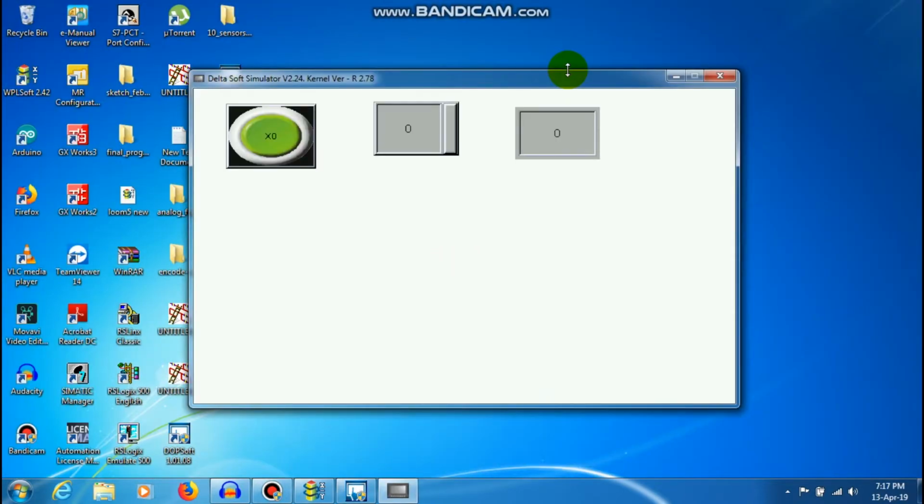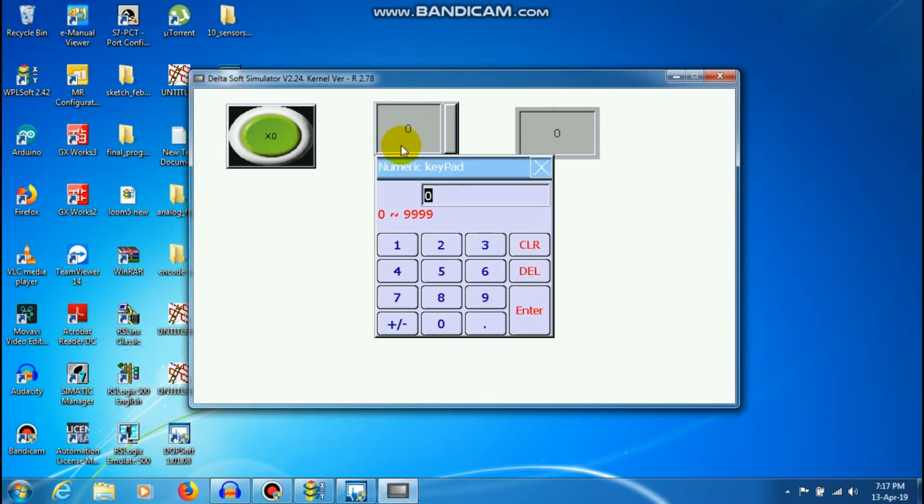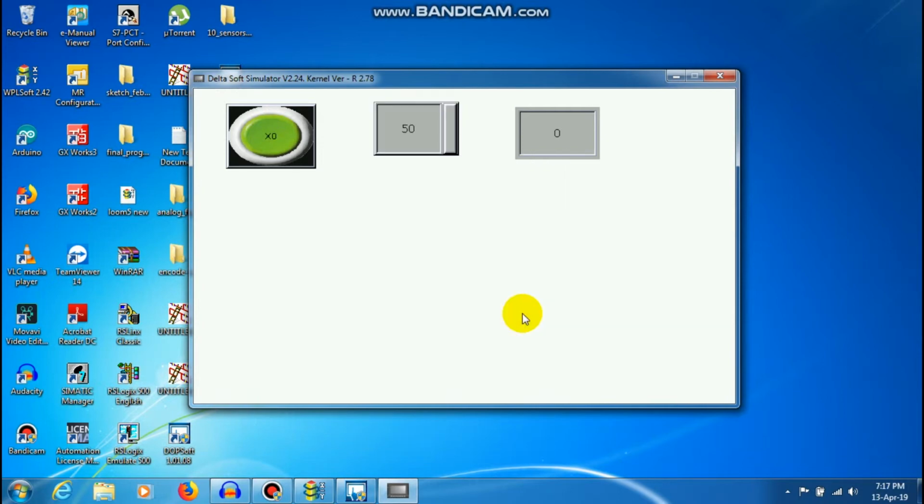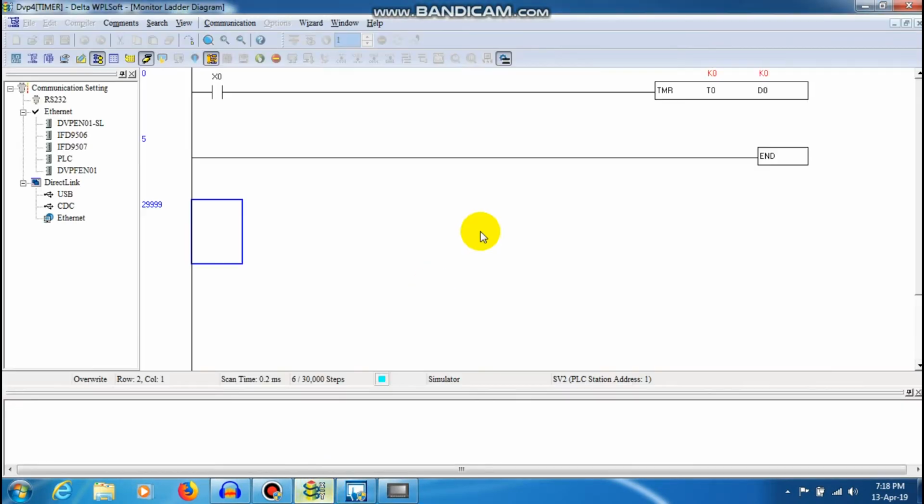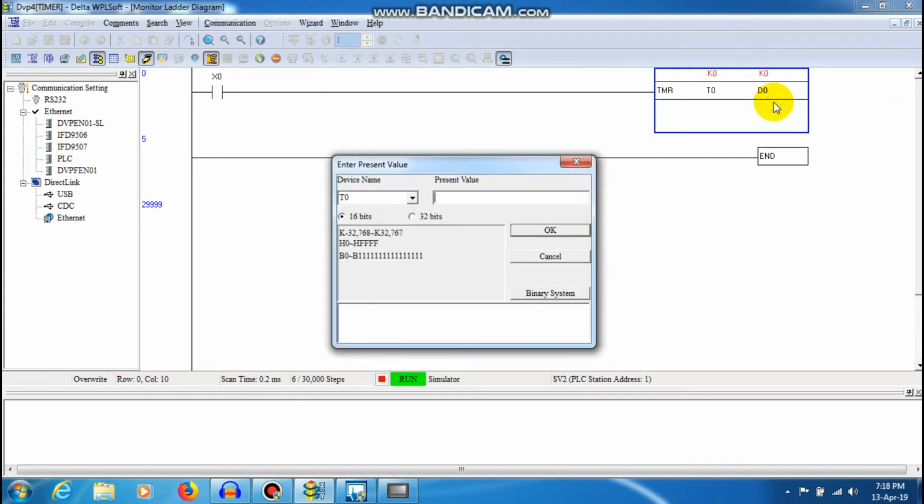If you switch on the timer, you can change the data register value. If you change the data register value and turn on the contact, then the timer will start to run up to K50. So you can see here, you can change the value of D0. I'm just showing in a simulation mode. If you have the hardware, both the PLC and the HMI, you can change it.